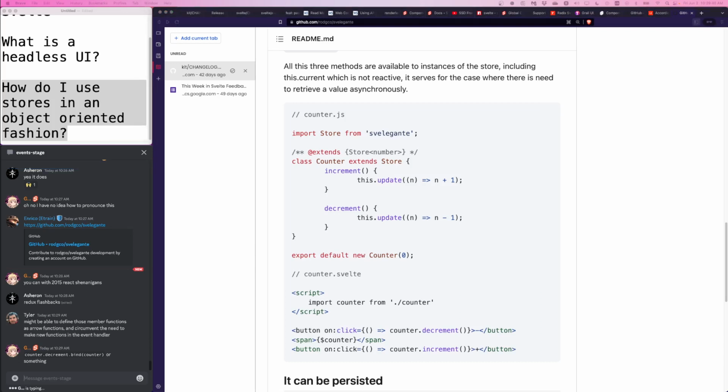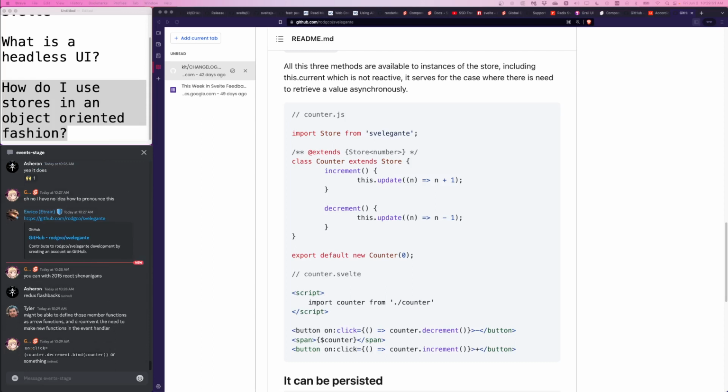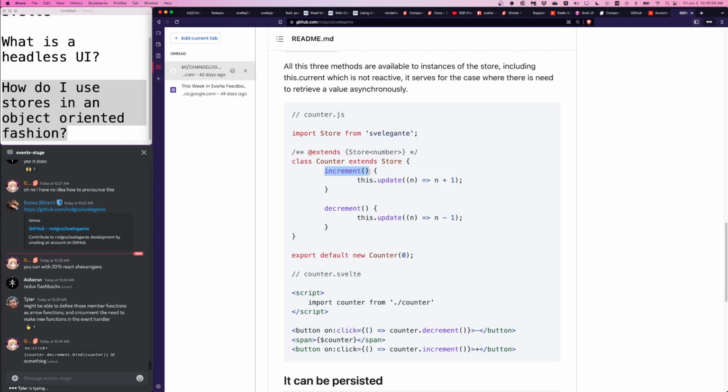And in the chat we have... Yeah, counter.decrement.bind counter, that would work. Okay. Then this would point to the counter. Tyler writes, might be able to define those member functions as arrow functions and circumvent the need to make new functions in the event handler. I see. So right now these are class functions. Yeah, true. Yeah, that's possible too. Interesting.